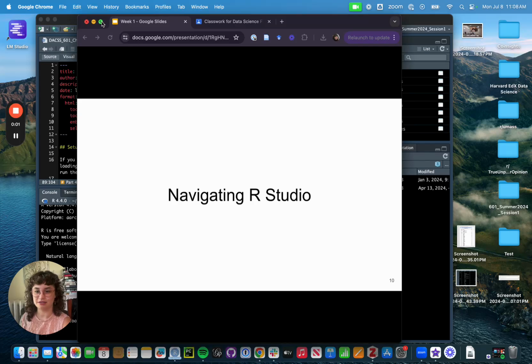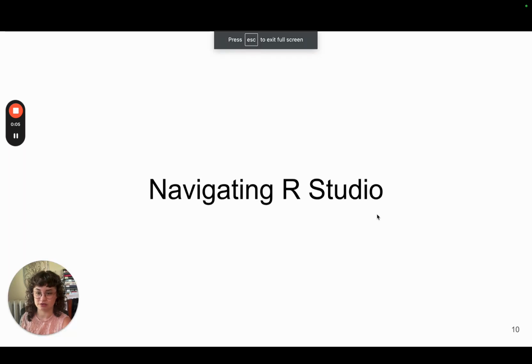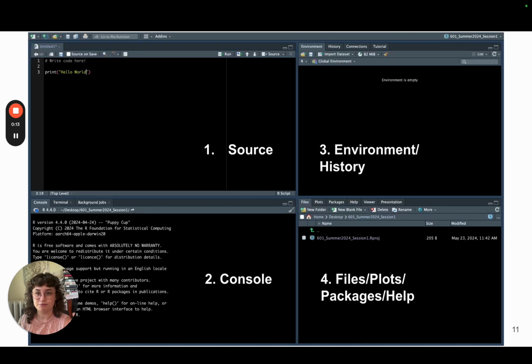Alright, in this video we're going to go over navigating RStudio as well as Quarto documents. So I'll be switching back and forth between our slides and the RStudio interface. Main thing to know is what are the different sections of RStudio. So you get it downloaded, you open it up, and what you're going to see is something like this.